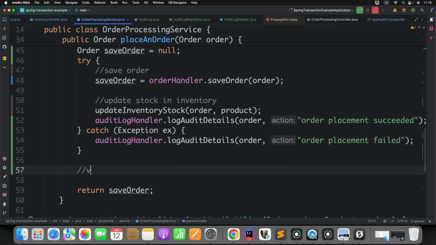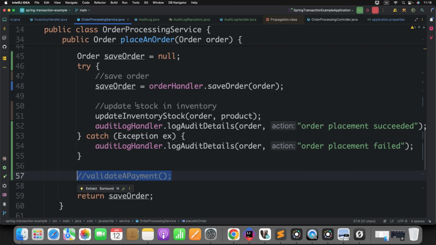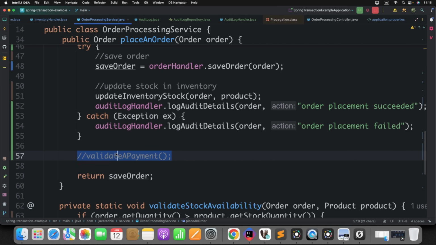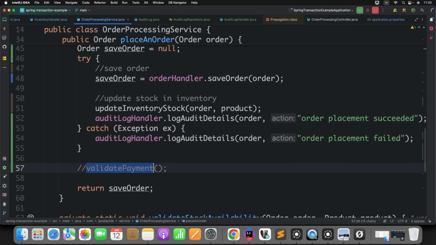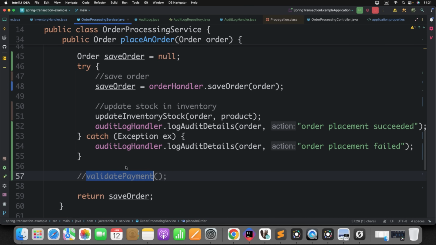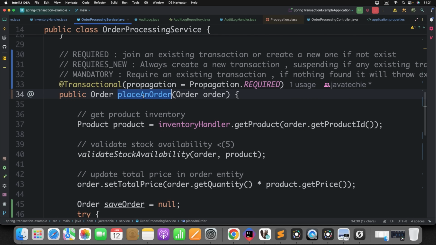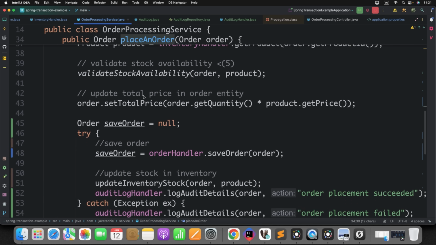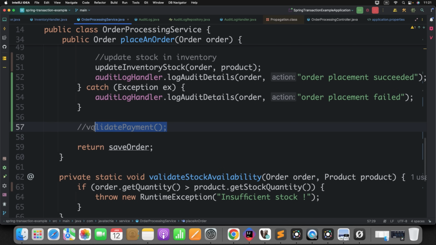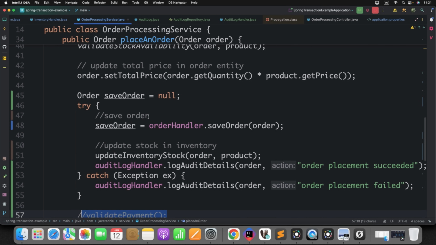Additionally, I want to validate, just a dummy piece of code. I'm just giving you the use case. So let the place order flow execute as it is. Additionally, I just want to validate the payment, and I want to use the existing transaction. I don't want to create any transaction for it. Rather, for this validate payment, I want to use the existing transaction which is initiated by place order.